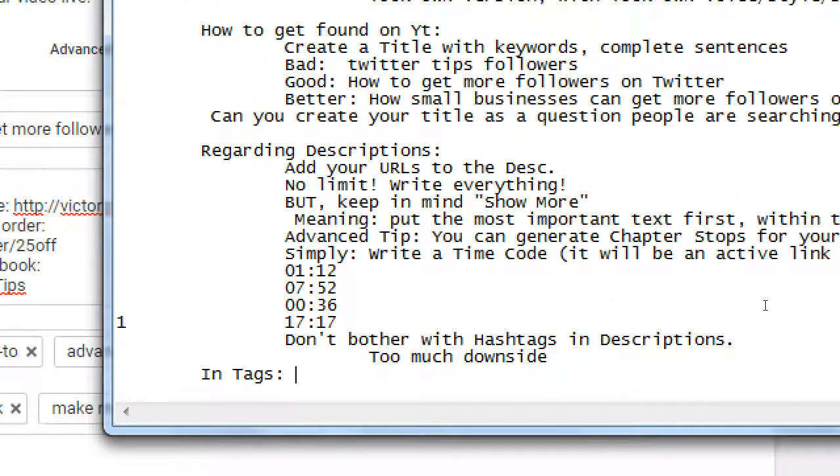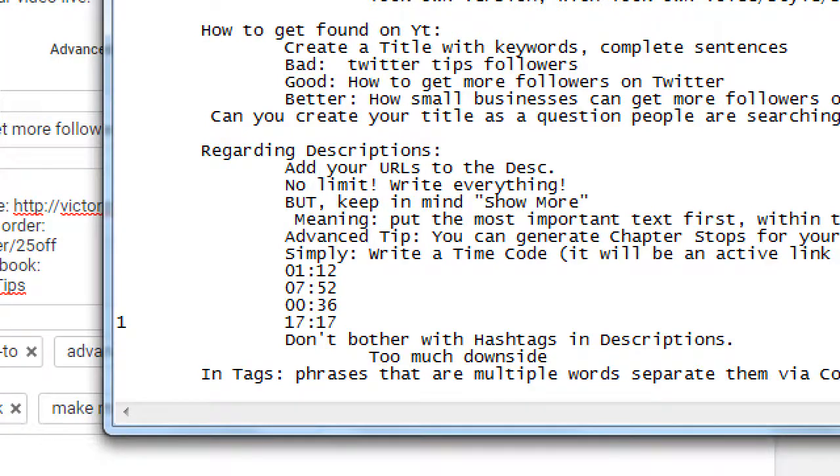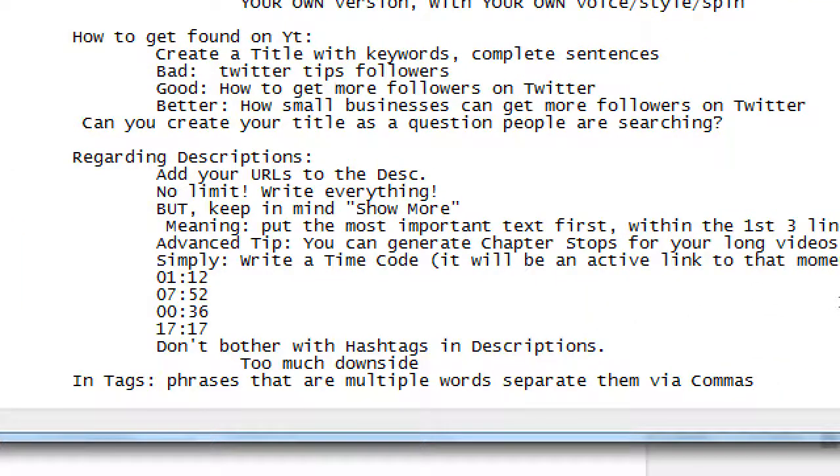In tags, words or phrases that are multiple words, separate them by commas. This is just what I was saying, that as I type social media, comma, and then that becomes one tag. Possibly, yeah. Now they may be looking for media such as news media, television media. If someone is looking specifically for social media, I should group that as one tag.